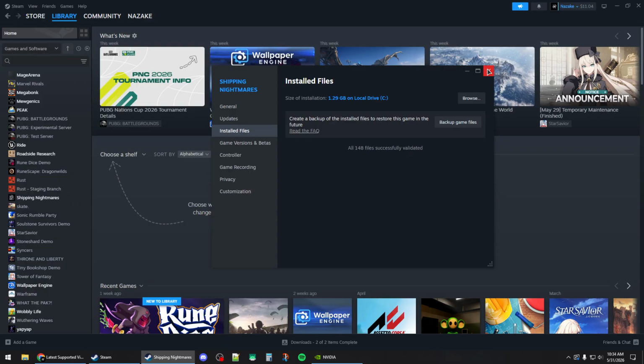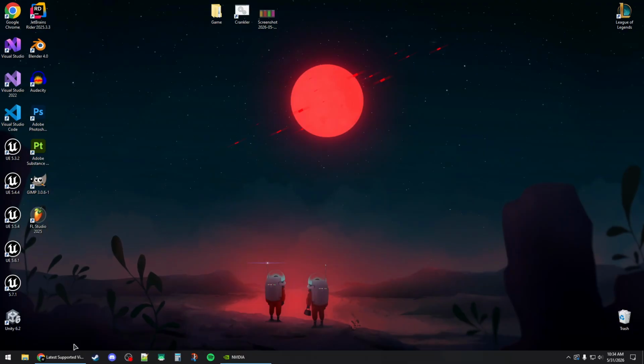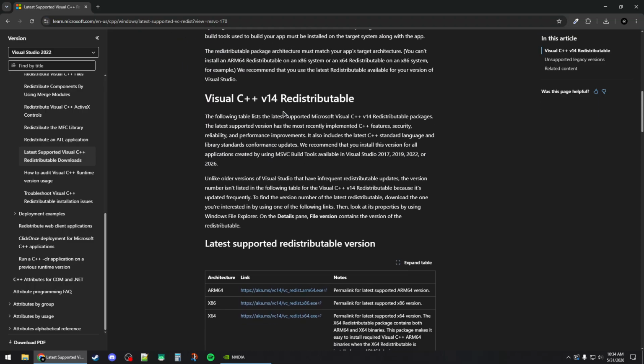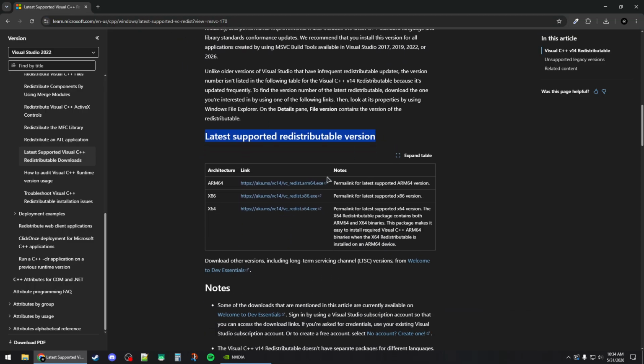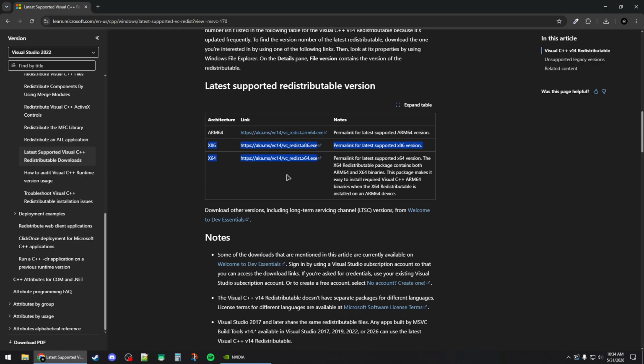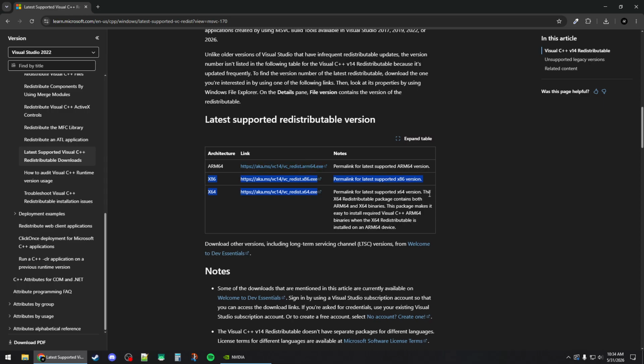And once this is completed, you can close Steam and then you'll need to open up your browser and head to this link, which is in the description below. Now from the table right here, you'll need to get the x86 installer and the x64 installer for the redistributables and install both of these. Once you finish the installation, this will require a computer restart.